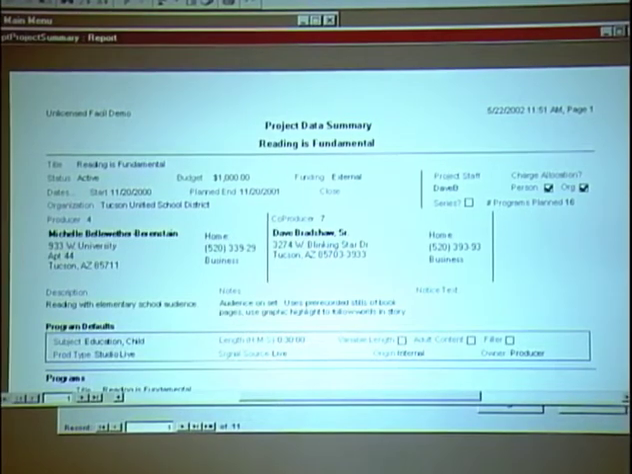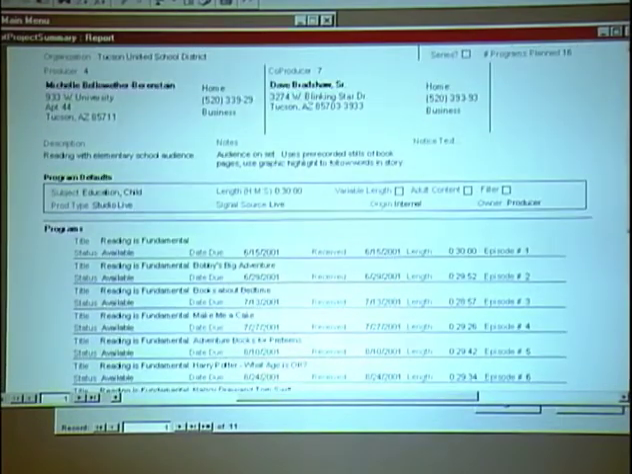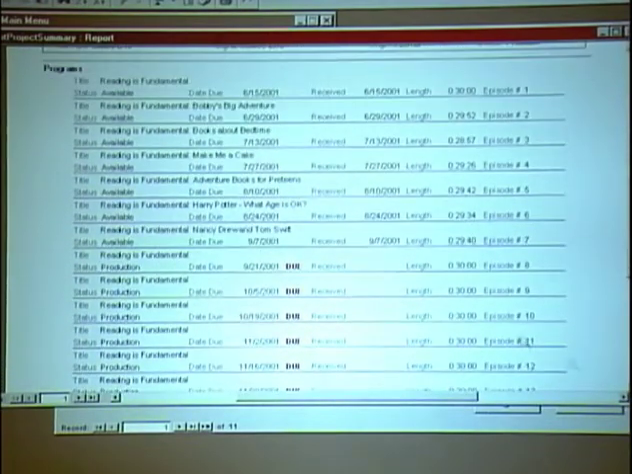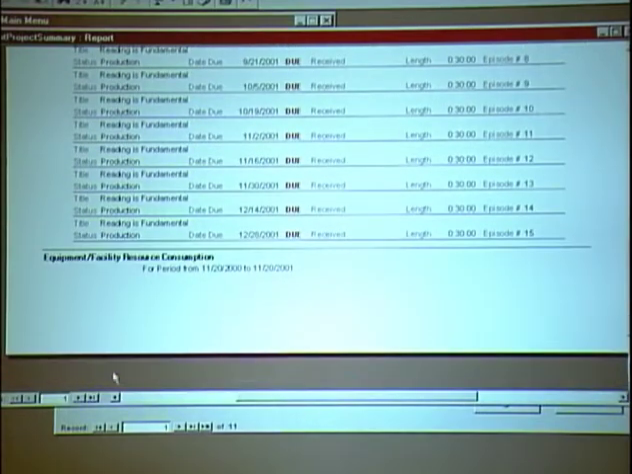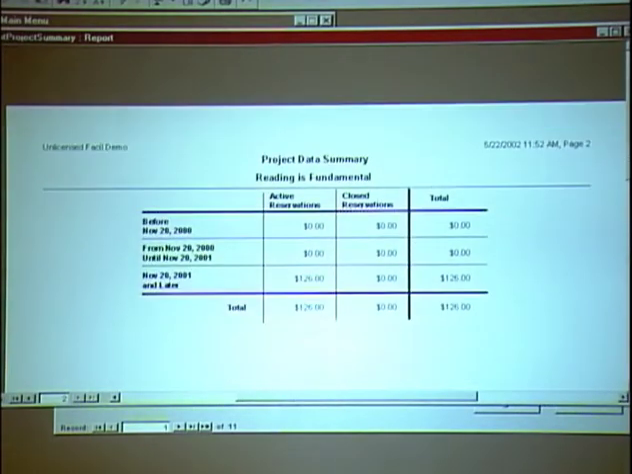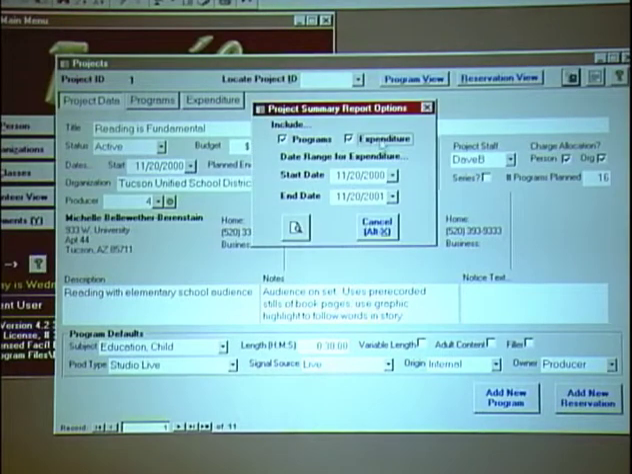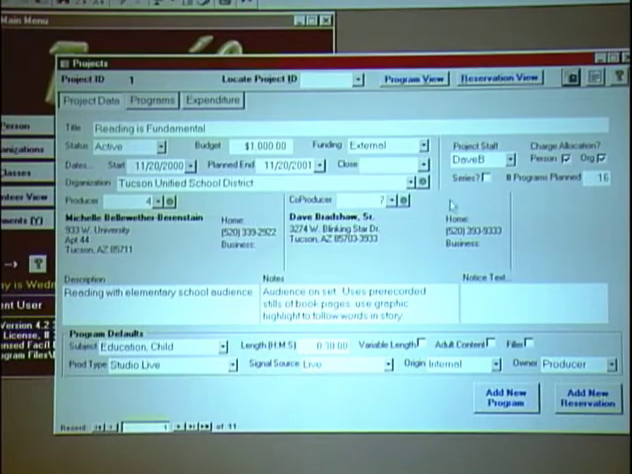If I scroll down, we'll see the program list, again, laid out the way it is on the form. This list is fairly long. You'll notice programs that are overdue, highlighted in red. And at the end of the report, we have the expenditures. Move to the next page, scroll back up, and there's the third tab, the expenditures. So it looks exactly the way the 3 tabs on the form do. You can choose to include or exclude the programs and expenditure tabs, and you can choose the date. So that's the explanation of the summary report.